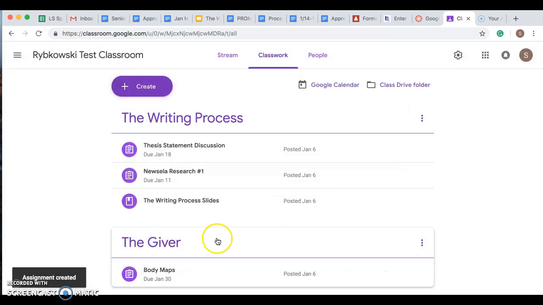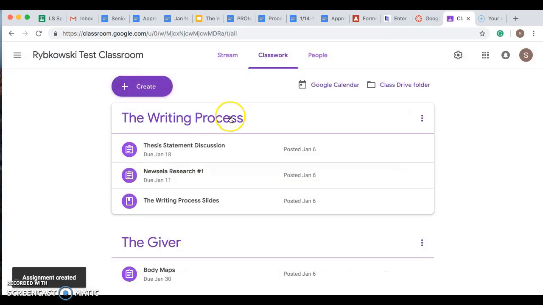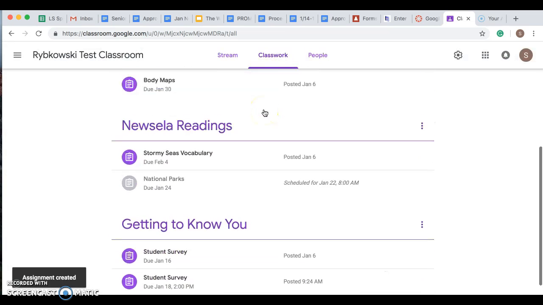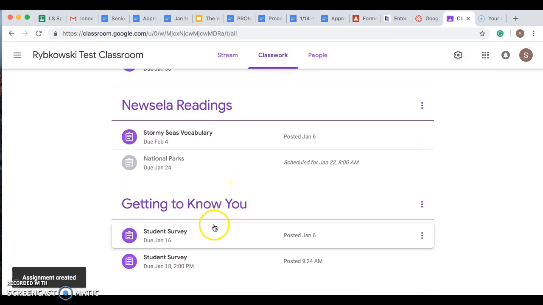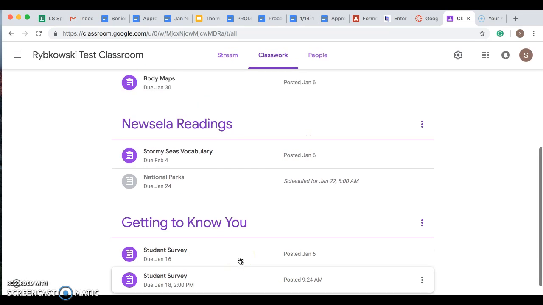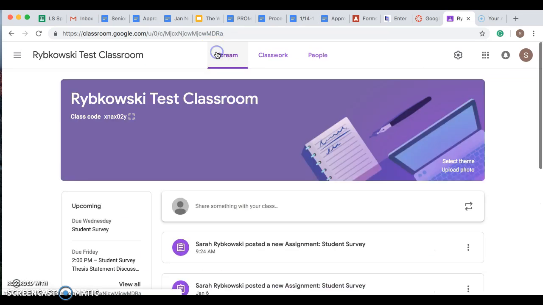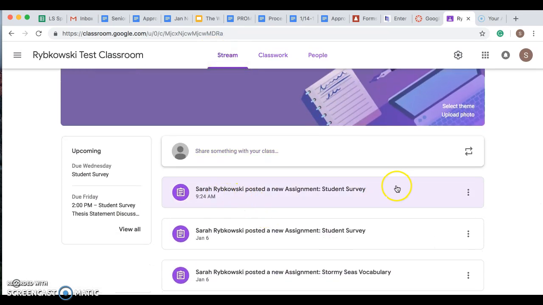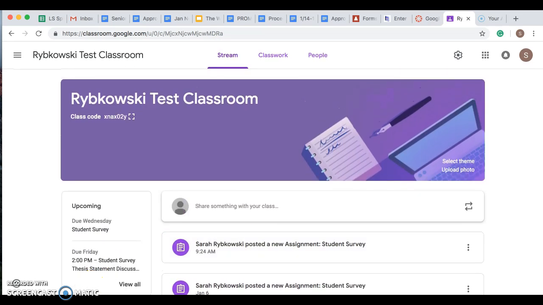And Google's going to think, and there it is. So if you scroll down now into classwork, you can see that my assignment has been added here under Getting to Know You, Student Survey, due January 18th at 2 p.m. Also, if you were to look on the stream, you can see that I've just posted a new assignment here. And that is how you create an assignment in Google Classroom.